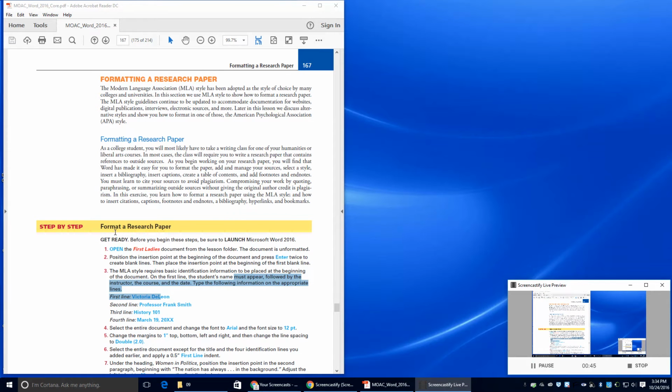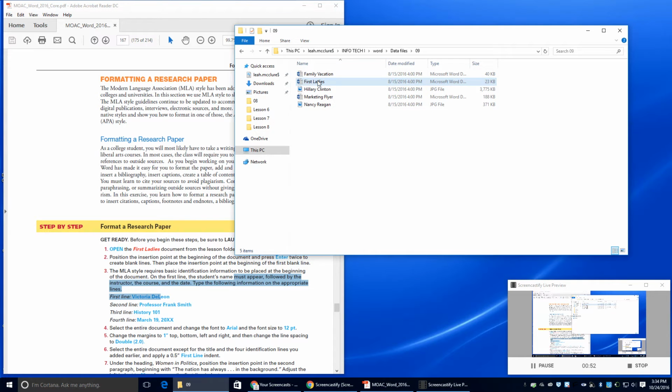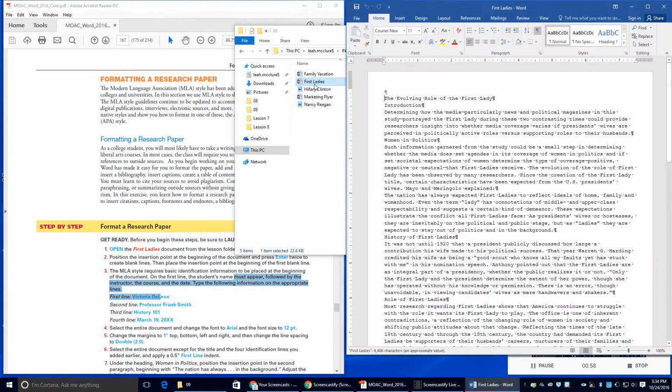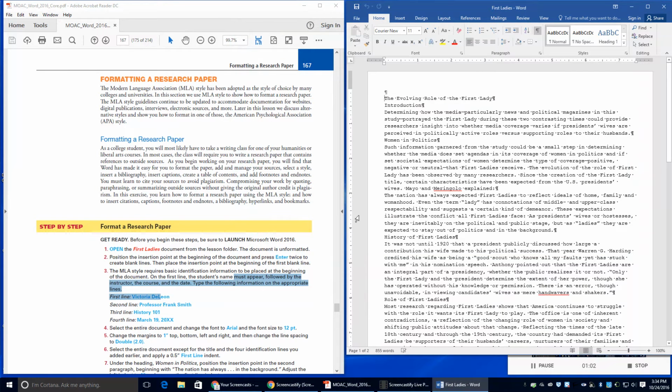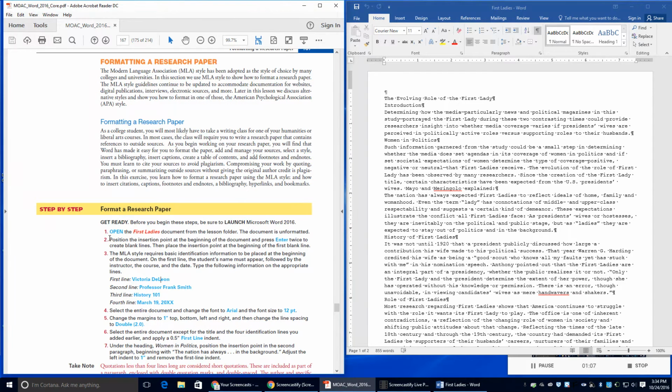On the first step-by-step, Format a Research Paper, we're going to open up our First Ladies document out of our data files. So navigate to your data files and find the First Ladies document. Okay. So, step 2 on page 167, position the insertion point at the beginning of the document.